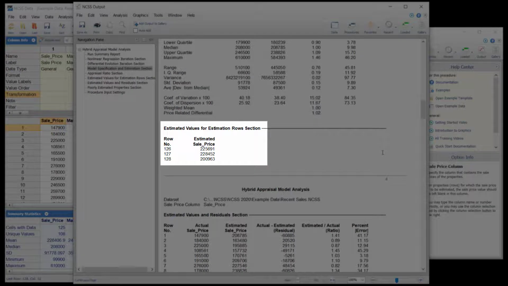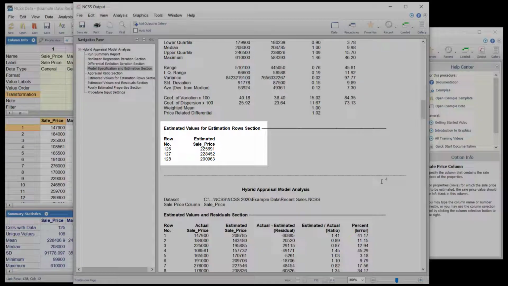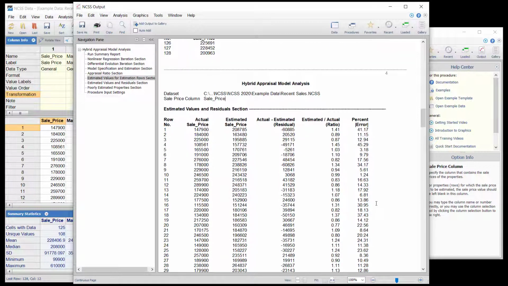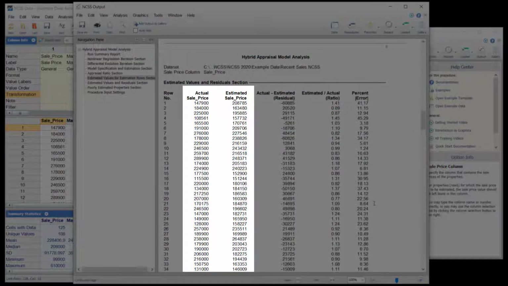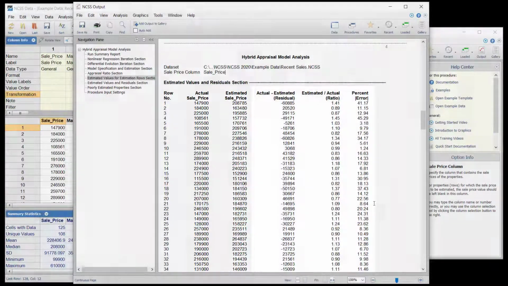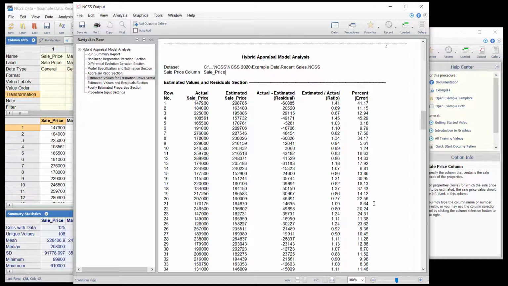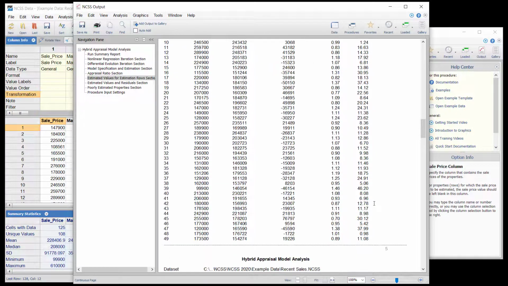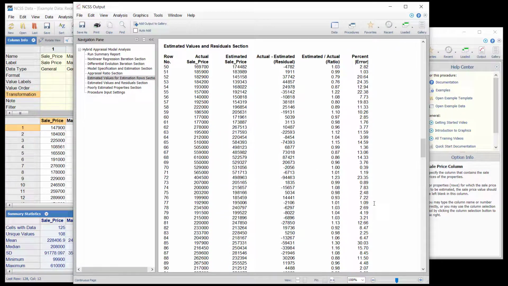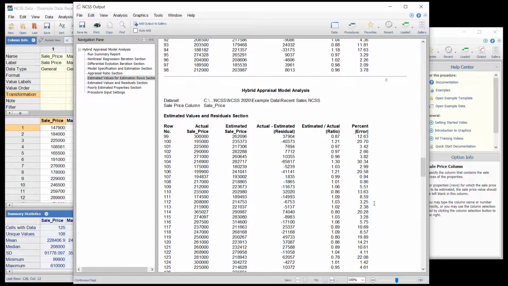The next section shows the estimated sale price for all rows where the attribute data is given, but the sale price column value is left blank. The next report shows the actual and estimated sale prices, as well as 3 measurements of disagreement. Assessors commonly study the ratio and/or the absolute percent error of estimated values to determine the quality or accuracy of appraisal.